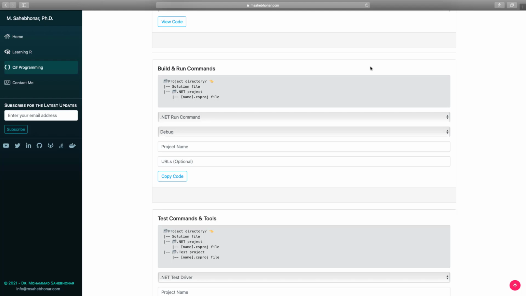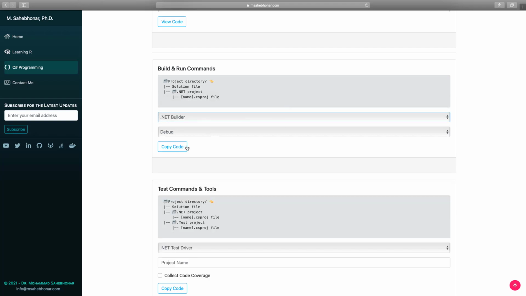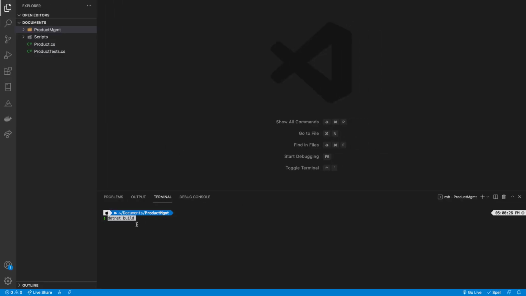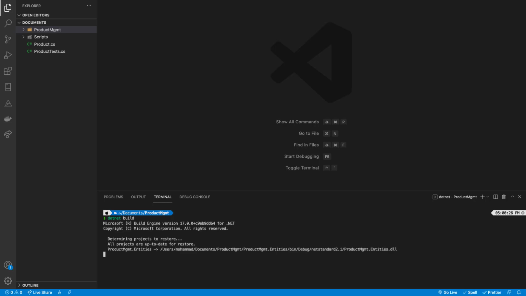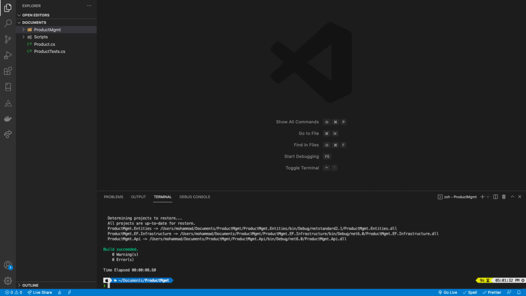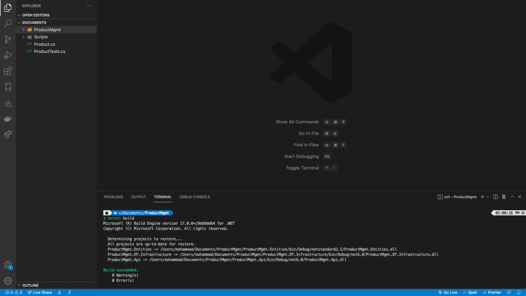Now it's time to build our project. The .NET build command builds a project and its dependencies into a set of binaries. Since we are in the solution directory, it will build all projects within the solution.